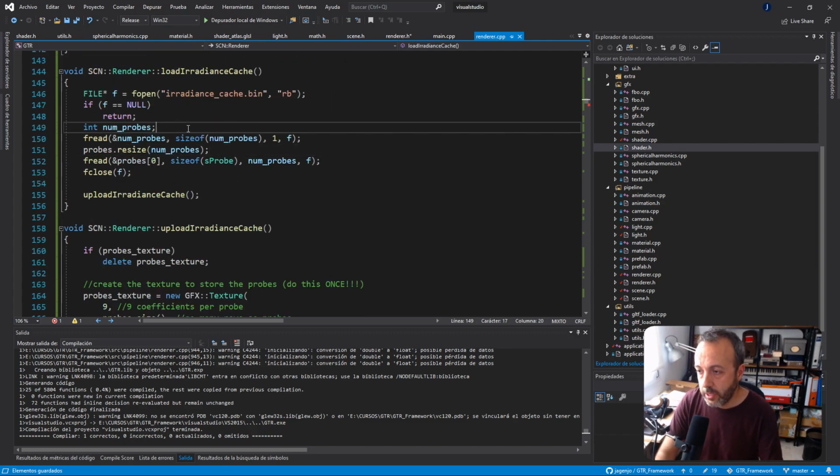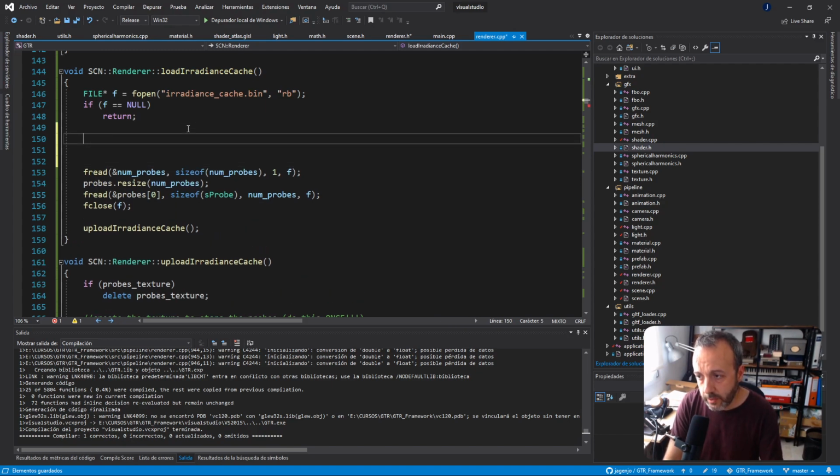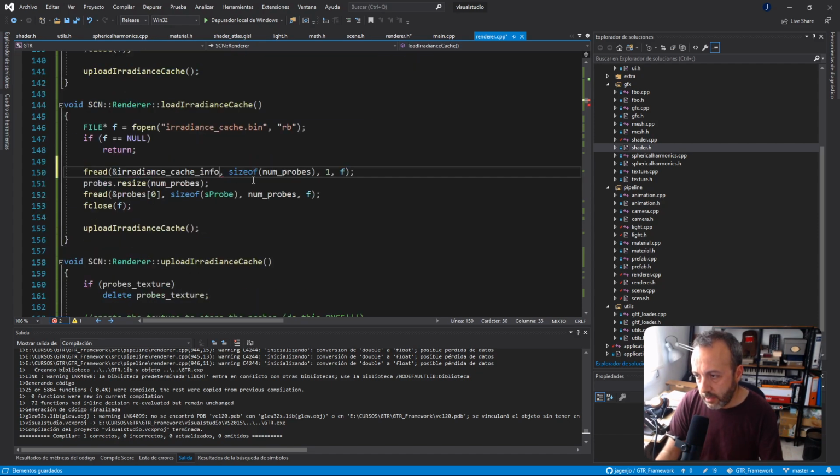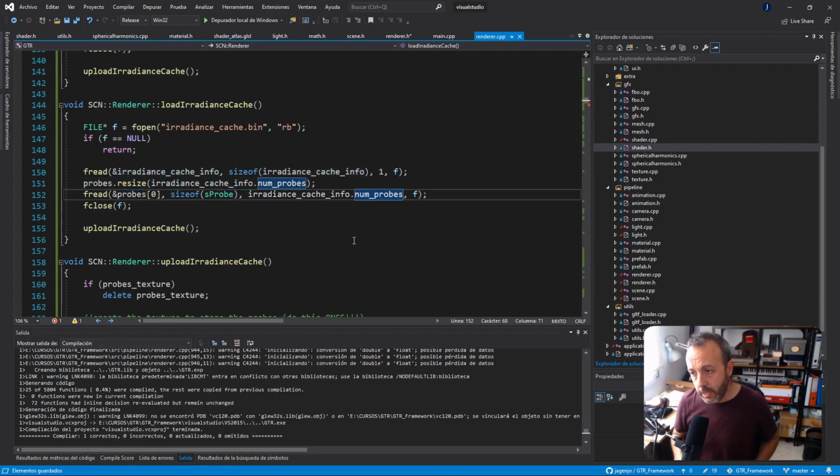So here, instead of numProbes, I'm going to say read me the irradiance cache info from this place here, and now use these two numProbes and read the numProbes. So this is going to be the same here. Okay, cool, this is better. Now at least I don't lose the information about the irradiance cache, where it was created, everything.